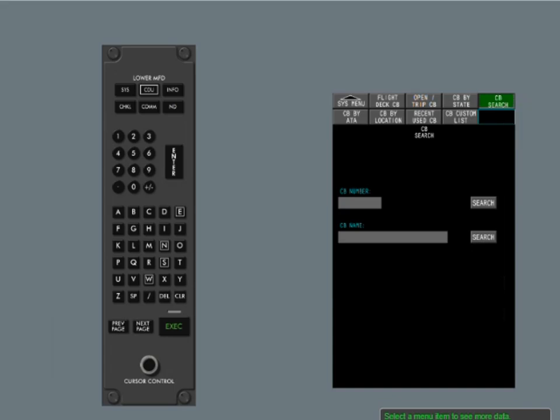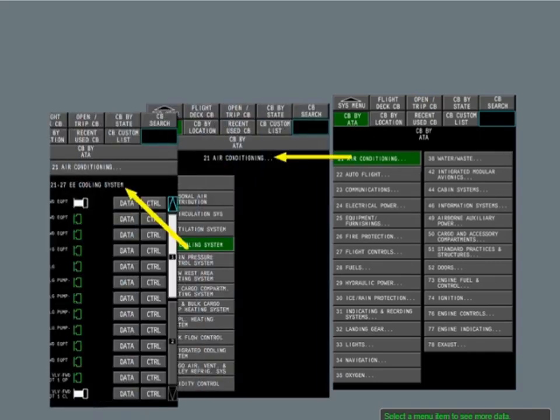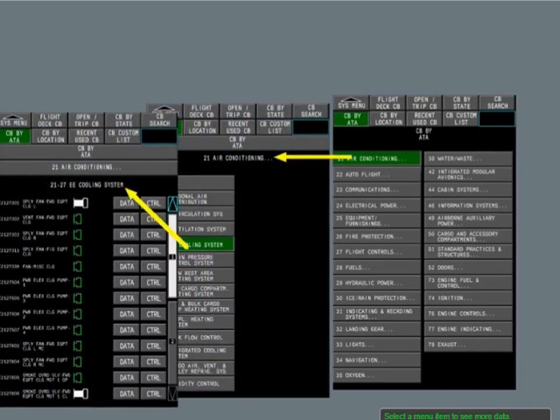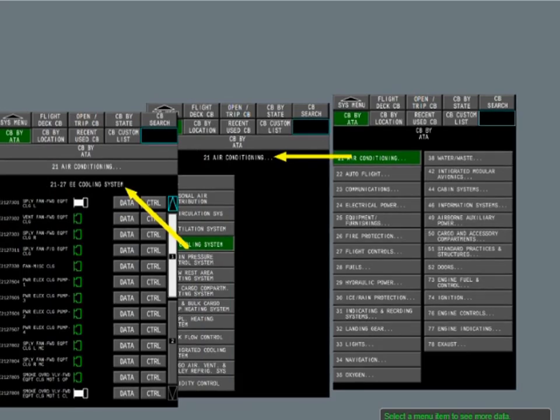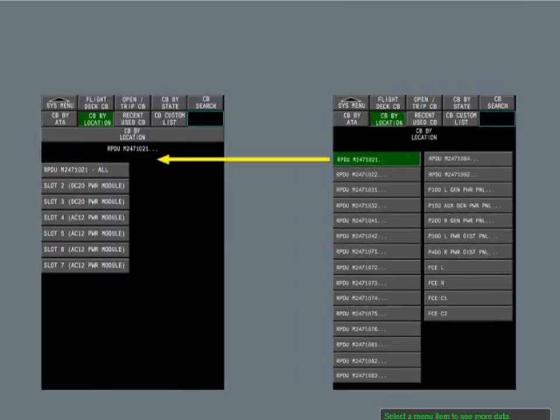The CB search selection lets you search for a circuit breaker by the CB name or number. You use a multifunction keypad, or MFK, to enter the text string. The CB by ATA selection lets you look at CPDs by ATA chapter and subchapter. The CB by location selection lets you look at CPDs by a specific aircraft location.